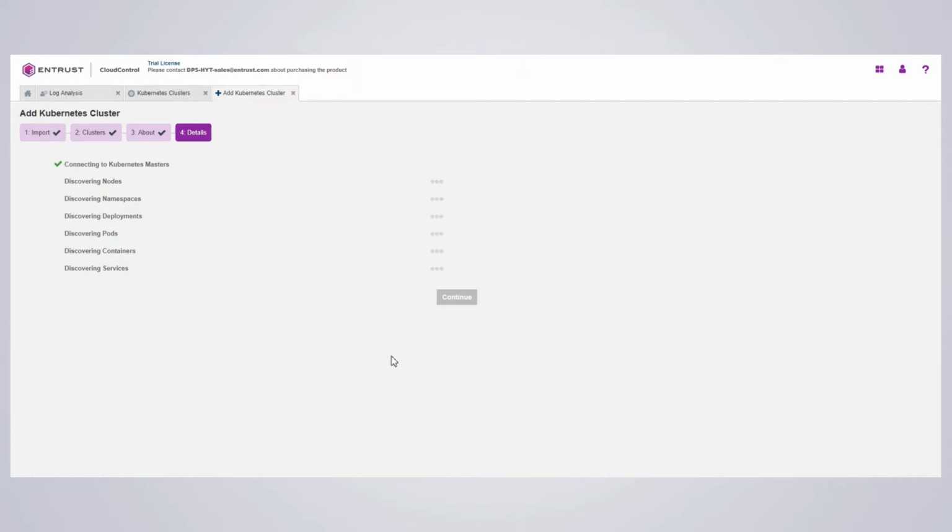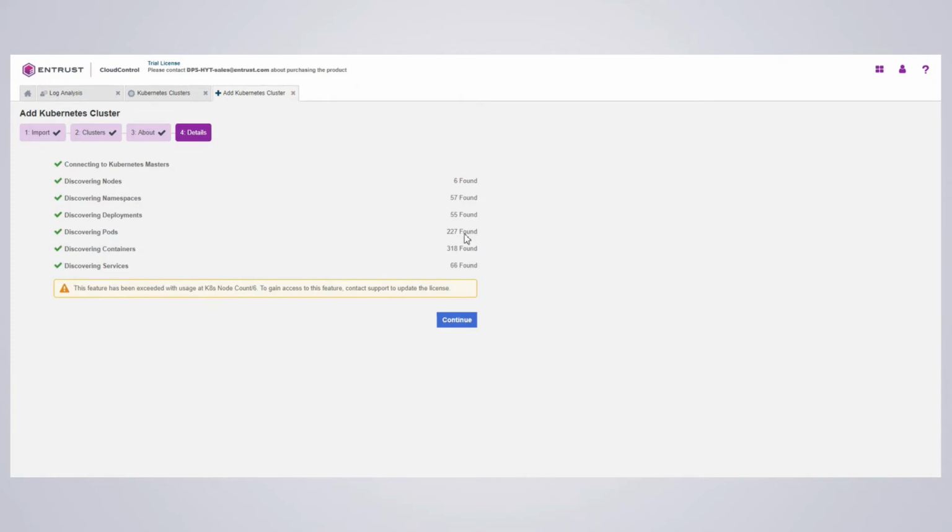We have discovered all the objects. We have like 6 nodes, some namespaces, and you can see all the objects here. This warning here is because of the license I'm using for the product right now. I'm going over the number of nodes, I think, that the license allows. So I'm just going to say Continue here, and that takes me to the Enable Access Control dialog.